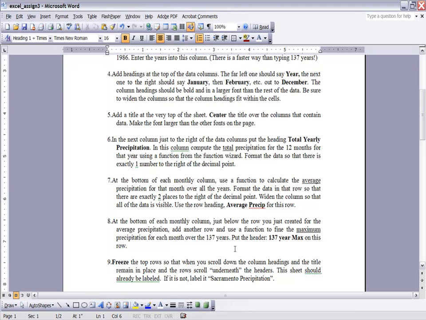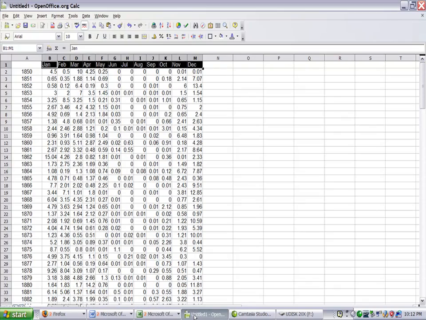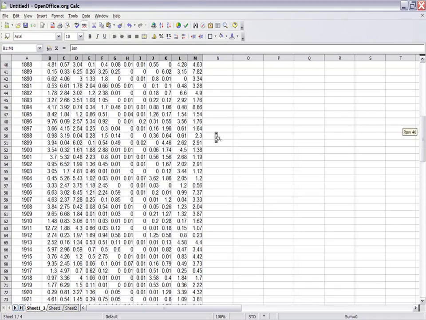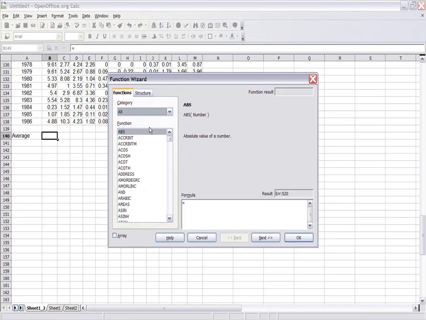To do that, I'll show you one of the ways we can do it in Excel. So we're going to come all the way down here, and I'm just going to throw this in here for right now. Then I'm going to come here, and remember, one of the things we want to do is go to our function wizard. We're going to click on our function wizard, and we're going to look for average. We're going to click that and hit OK.